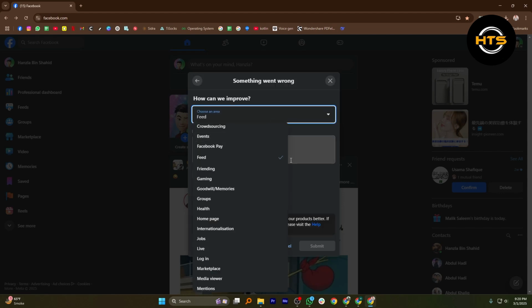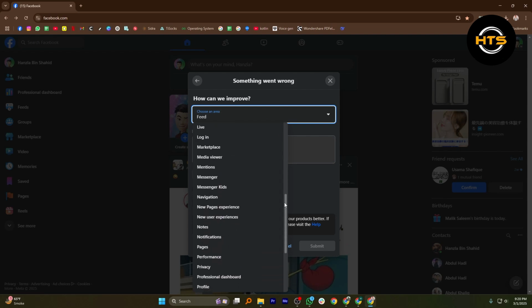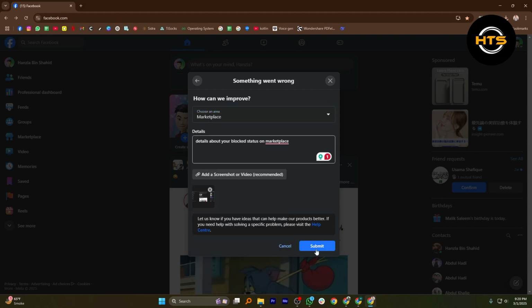Now explain your situation and provide details about your ban on Facebook Marketplace. You can also attach a screenshot for better clarification. Finally, submit the report and wait for Facebook's response.